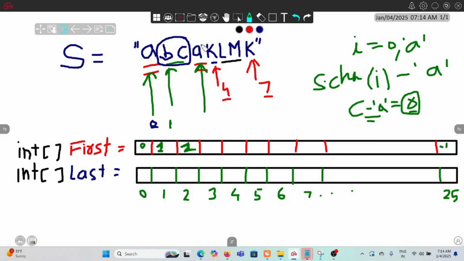Now we are again coming to A. When we again find 0, we go to the first occurrence, but it is not -1 anymore. Remember, initially we put -1 everywhere and whichever character occurred, we updated. That means 0 has already occurred, so we don't have to update it now. A occurred again at index 3. So in the last array we have to put it: the 0 value is occurring at index 3, so we put 3 here.